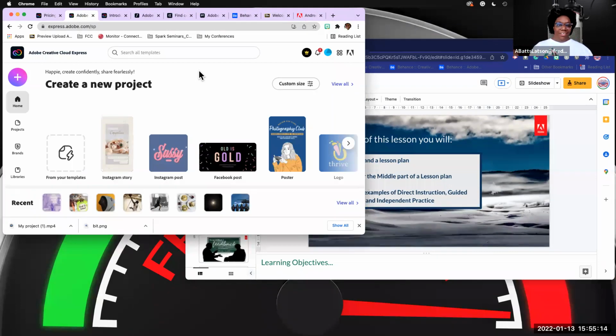It's all web-based. You know what I mean? So you don't have to worry about messing with your hard drive resources, except for when you save it and you download it. But it's all done on the web.